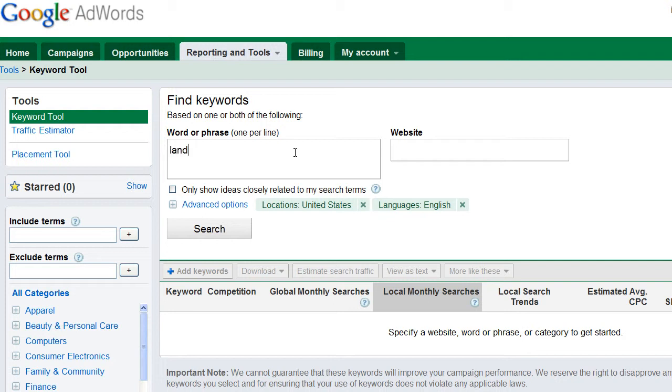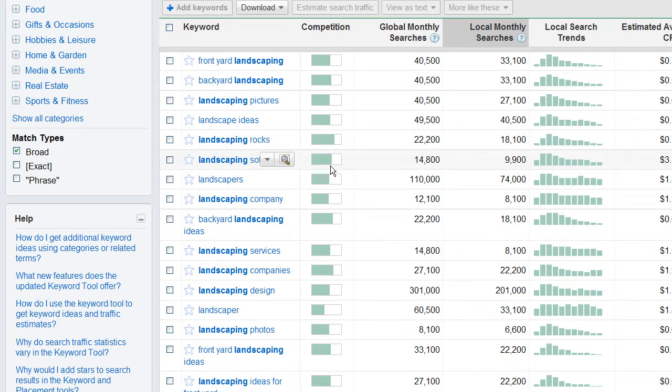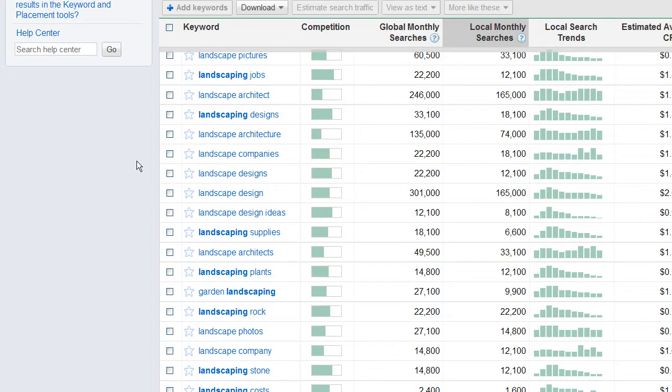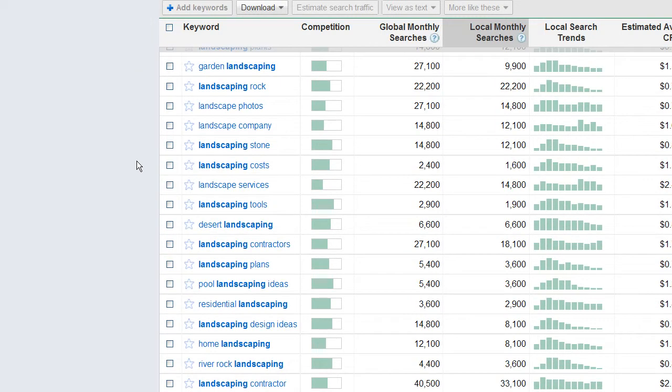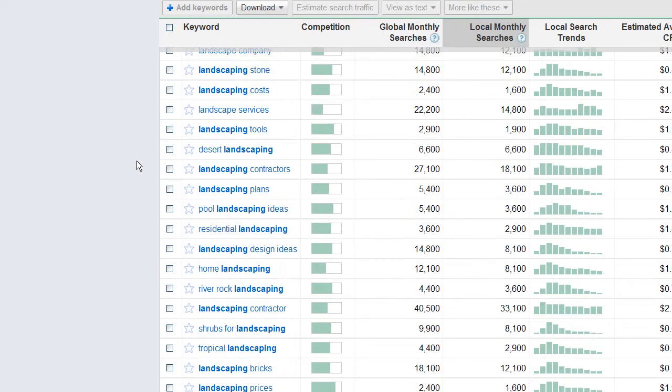Let's say landscaping is one of the most descriptive terms for what you do. Put in landscaping and click search. You can see now Google is going into its records, into its history, and it's finding all of the related search terms that people used related to landscaping, and it's sorting them for you. Isn't that nice? And as you can see, there are hundreds of them. In fact, in this case, Google has returned 800 different variations of the search term landscaping.